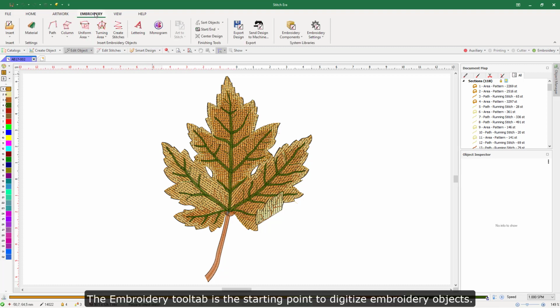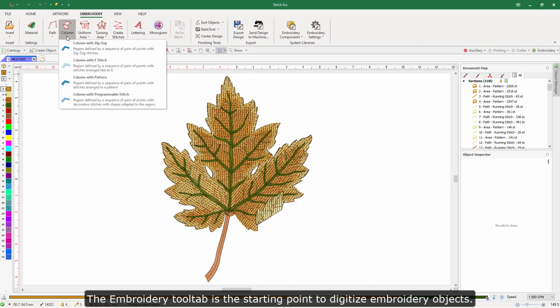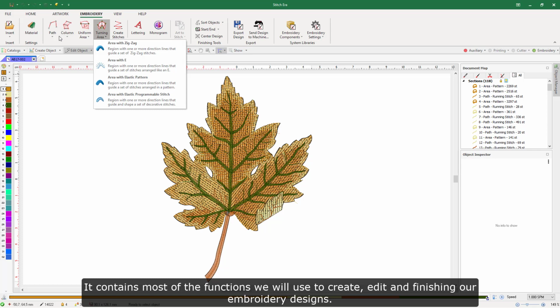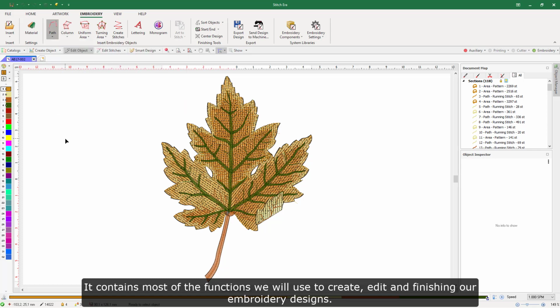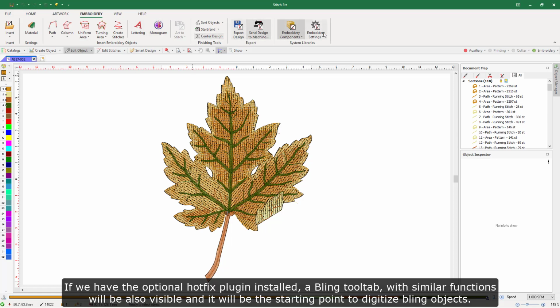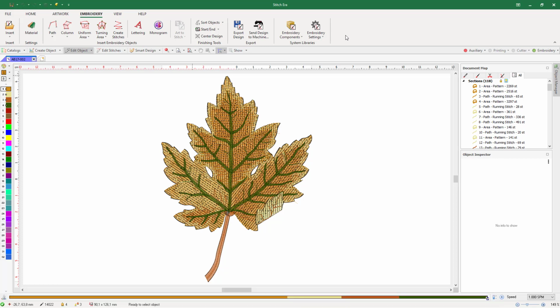The Embroidery Tool tab is the starting point to digitize embroidery objects. It contains most of the functions we will use to create, edit, and finish our embroidery designs. If we have the optional Hotfix plugin installed, a Bling Tool tab with similar functions will also be visible, and it will be the starting point to digitize Bling objects.